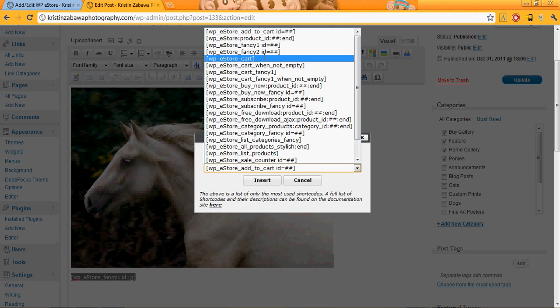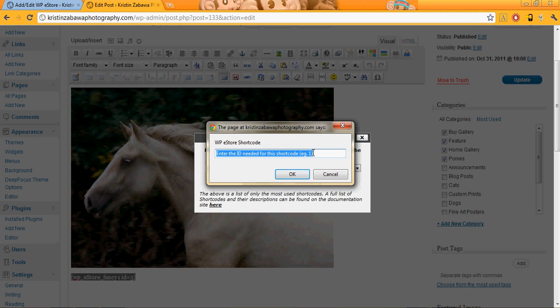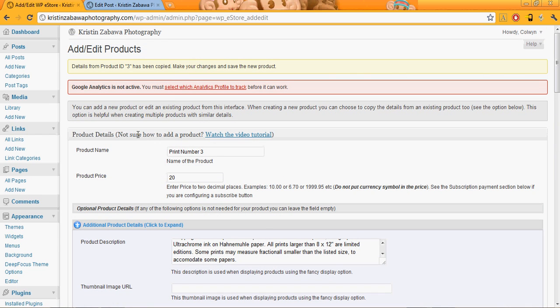This is the cart, so anything they have in the cart will show up wherever you have that shortcode. You can have some buy nows, some subscribes, and all this sort of stuff. But for this video, Fancy 1 is the one we want to use. And then when you hit insert, it's going to ask you to enter the product ID for whatever you're trying to sell.